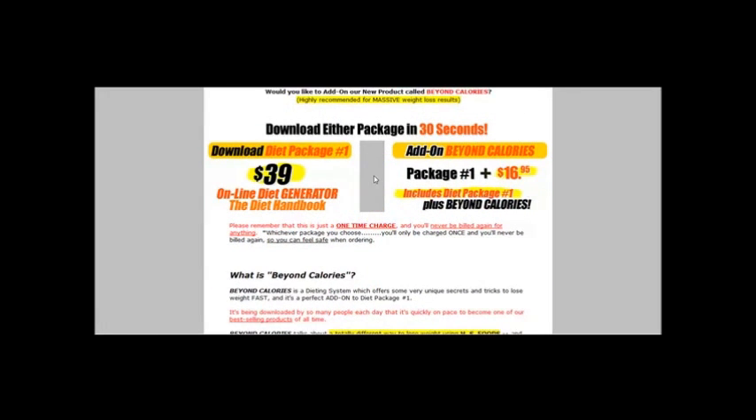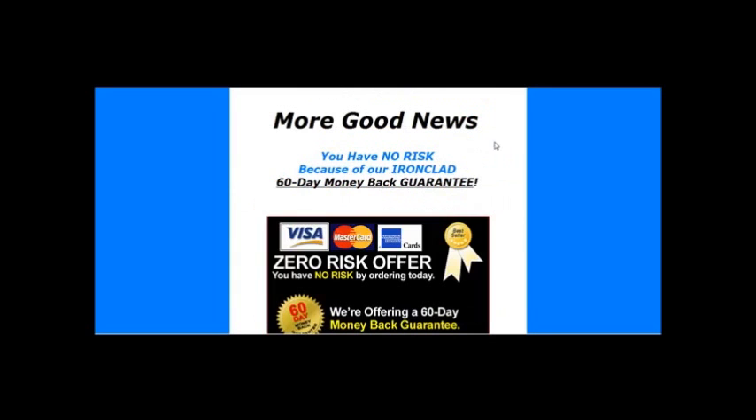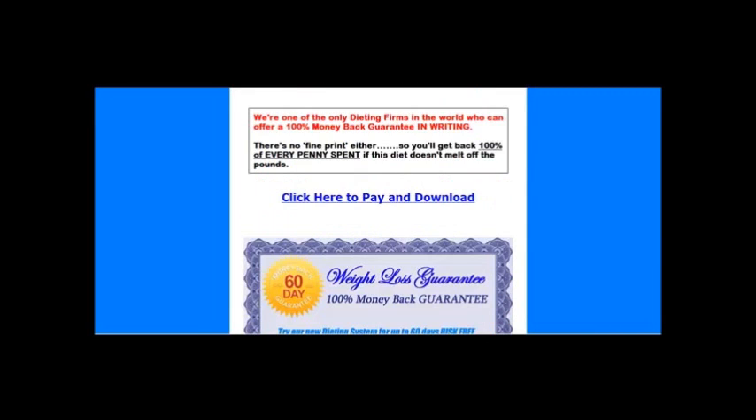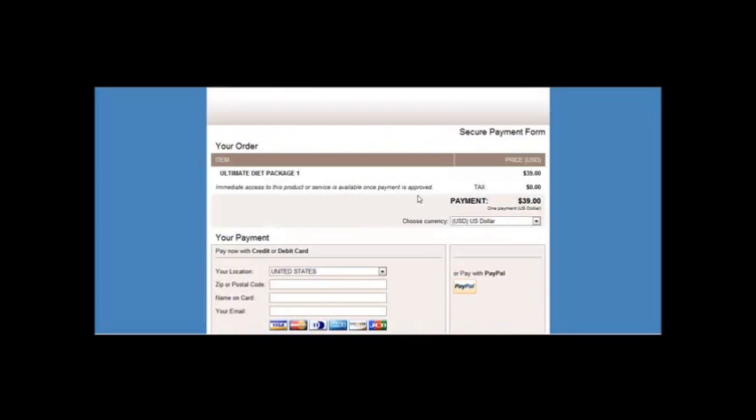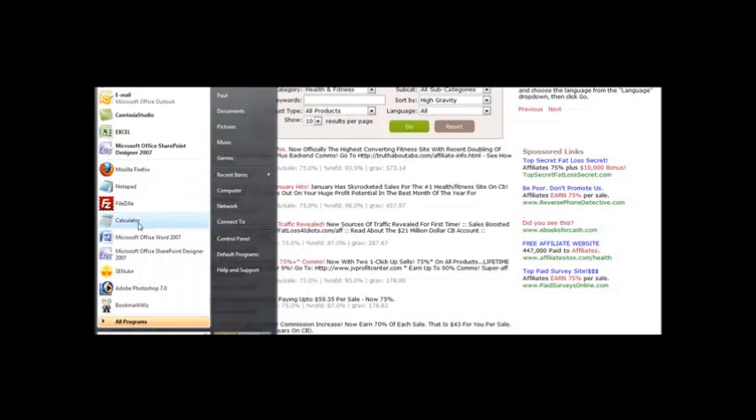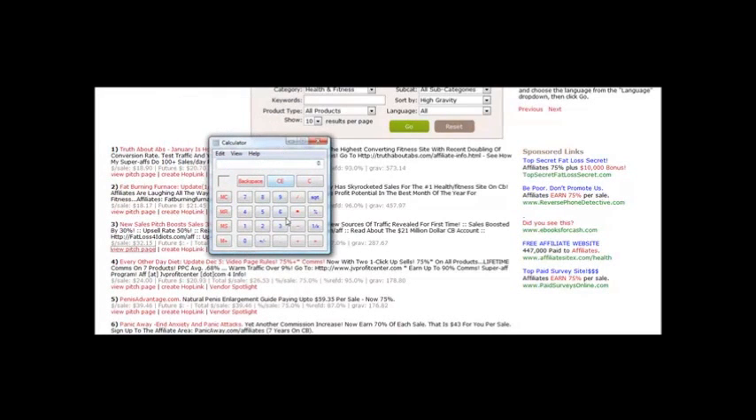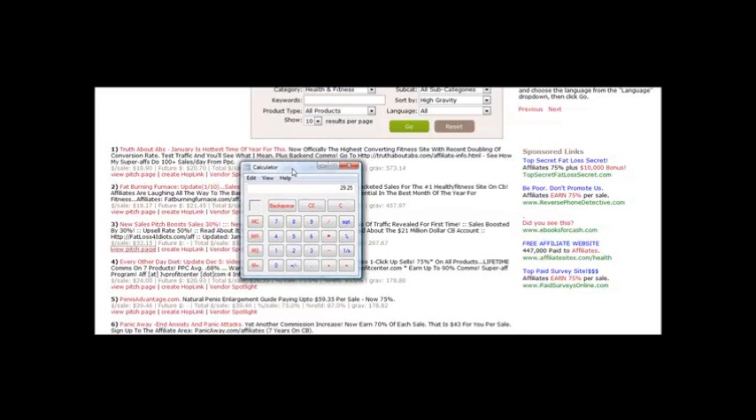So you can just come on down here and then click on the item right here, and then you'll notice you've got diet package 1, or you can add an additional amount there. So here's where you can go and pay for the product, and it's $39, and on this the commission payout is 75%. So that would tell you right here, 75% of $39. So take 39 times 0.75 to get a rough idea of your commission. So it's about $29 a sale, give or take some. That means on every single sale you potentially could be making about $30 per sale.